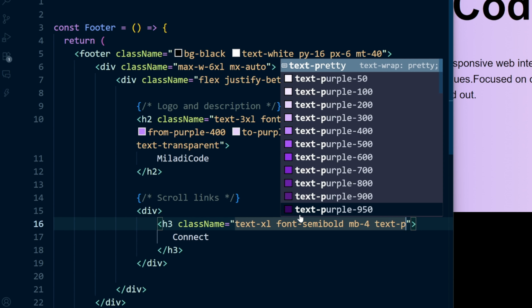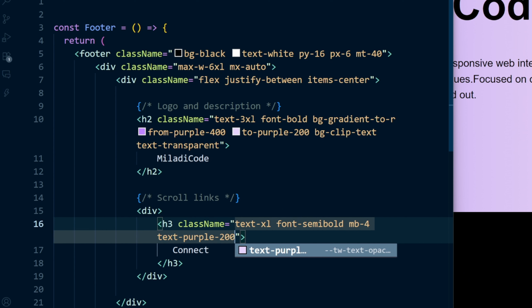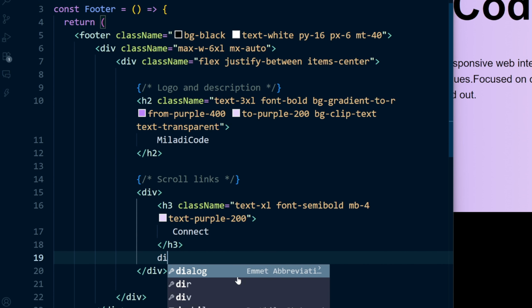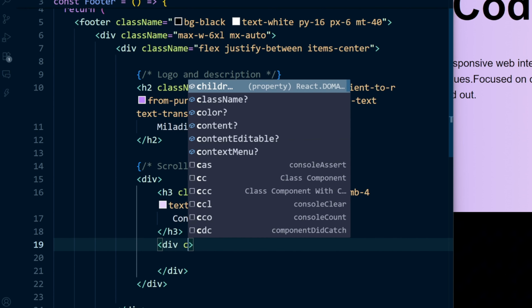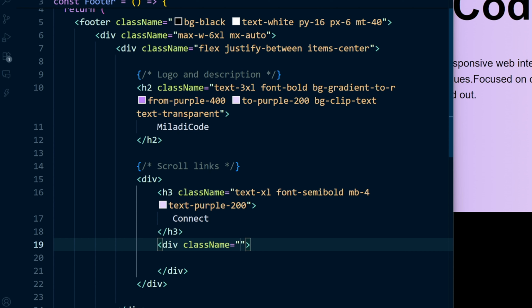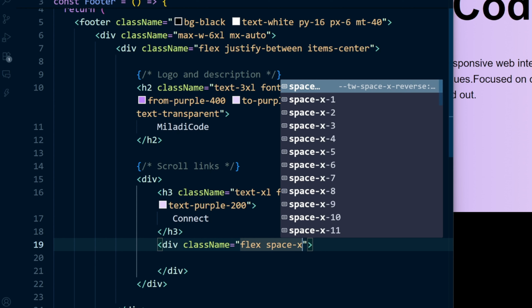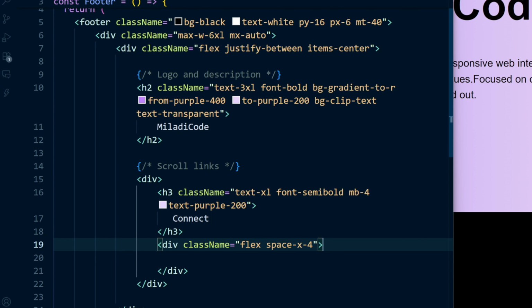MB4 adds a bit of breathing room below. And text purple 200 tints it with the same soft lavender we've used elsewhere, keeping the palette consistent. Below the heading, we create another div that will hold the actual icons. Give this container flex so the icons sit in a row, and space X4 so Tailwind inserts a uniform gap between each one. Now for each social link, we add an anchor tag.